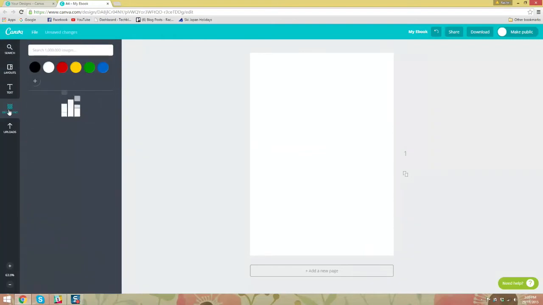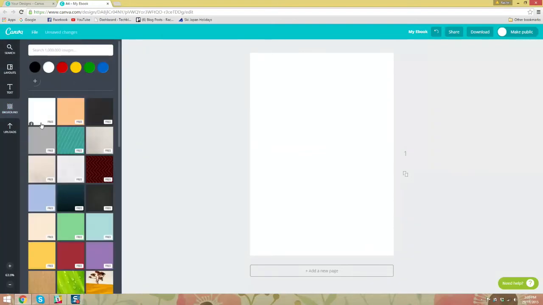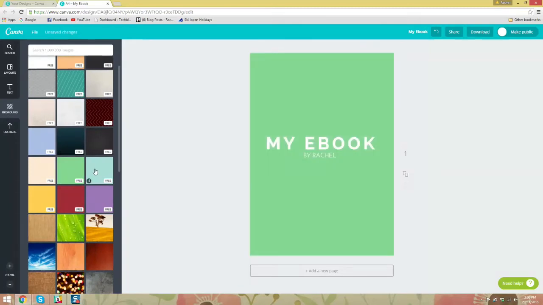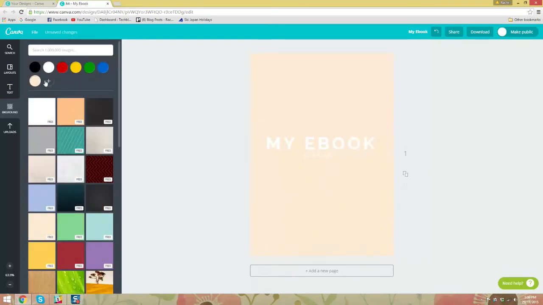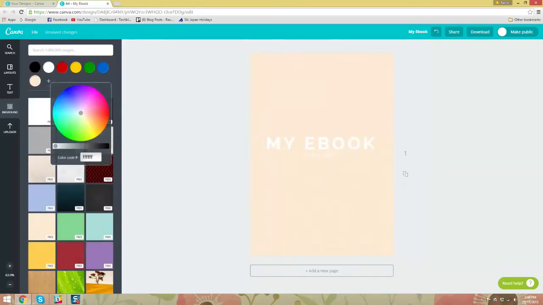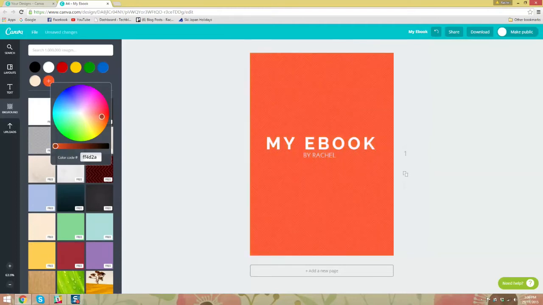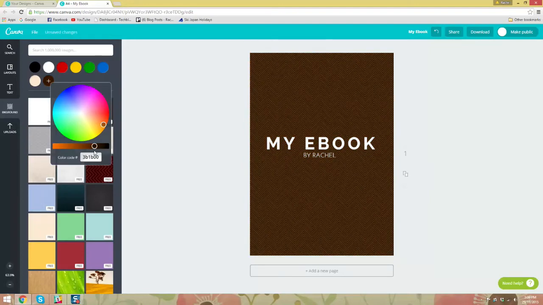What you can do is also come over here to the background tab, and that's going to bring up a whole bunch of free backgrounds that you can use. There are a whole bunch of colors, there's some patterns in there, and of course you can use this color wheel over here to pick your own color or to change the color of the pattern. You can also use that slider to make it lighter or darker.